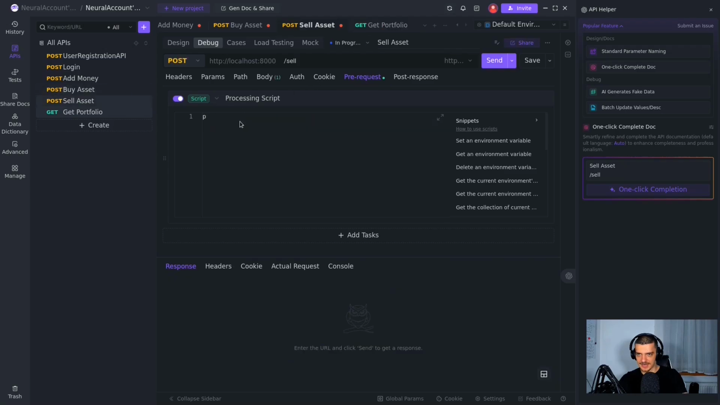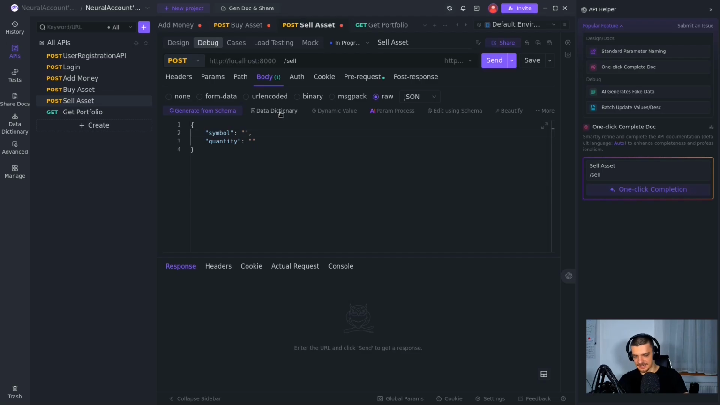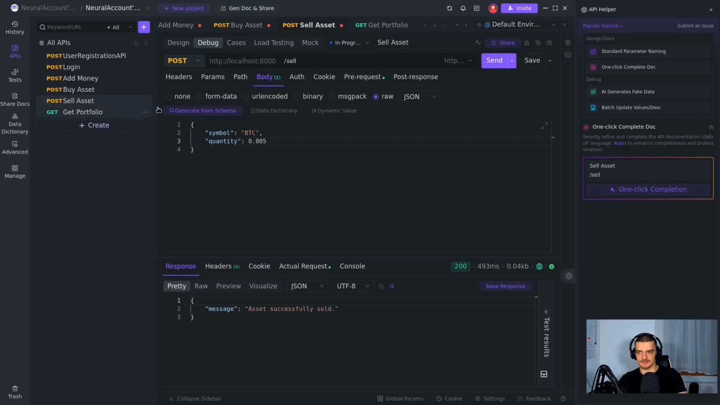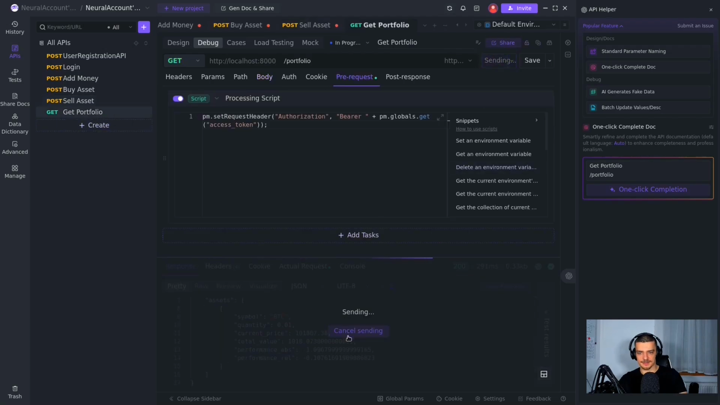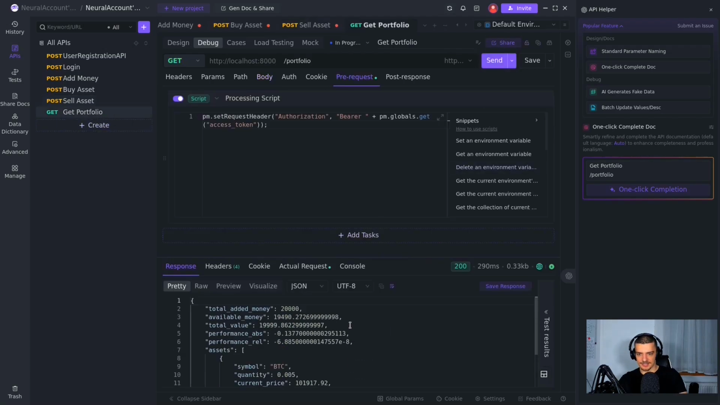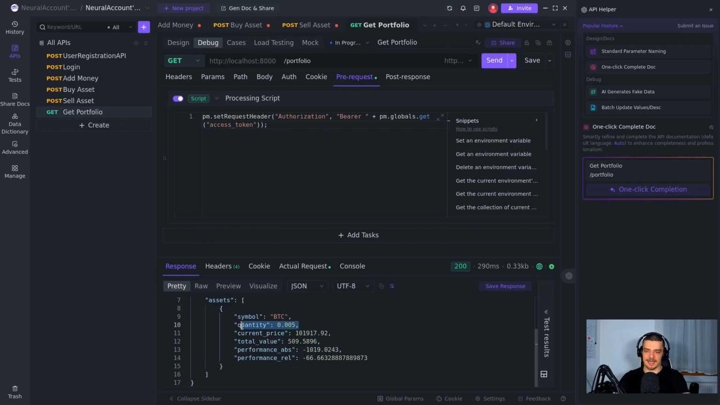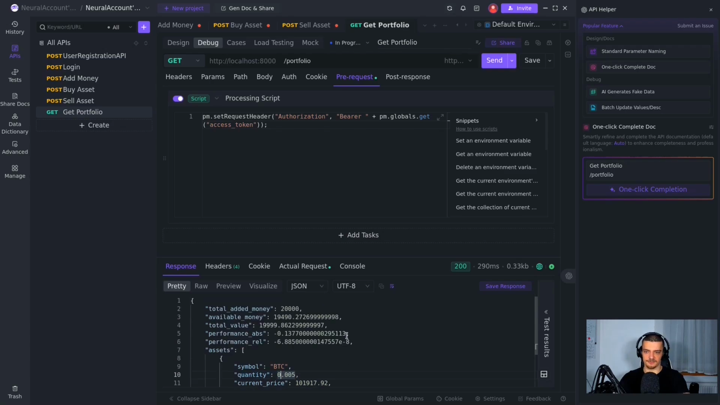And sell asset, let's see if we can do that now as well. Let's go to body. Let's say BTC. And let's say 0.005. And asset successfully sold. Let's go to portfolio again. And now we can see also that we locked in that trade basically. And we only have 0.005 Bitcoin left.